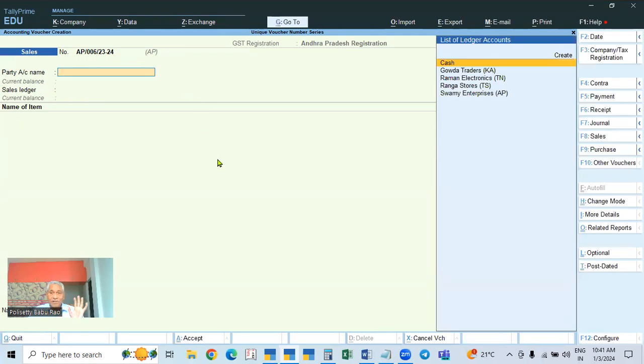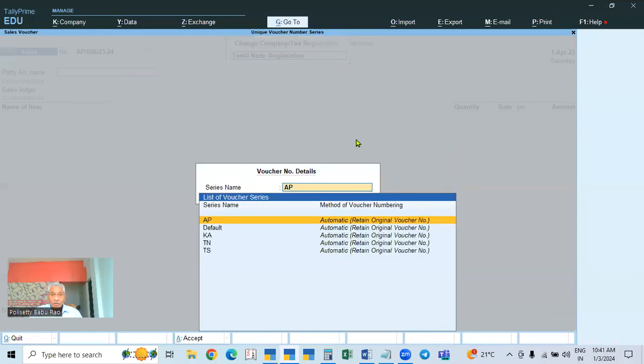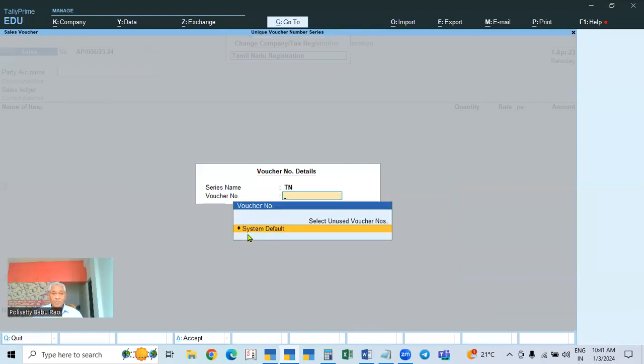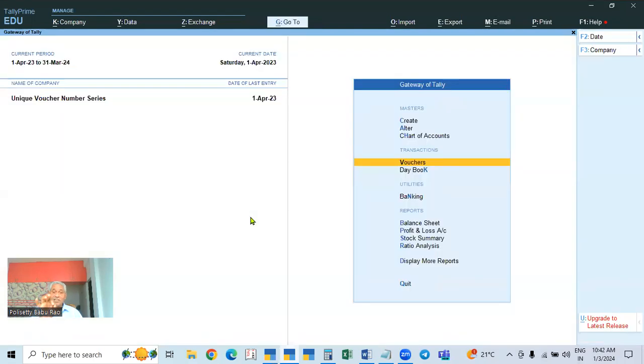Similarly, this one. And then if you want to change, again now we go to, suppose, Tamil Nadu. Select Tamil Nadu. So that is the selection of the registration. Here is the selection of the series, the voucher number series. Take Tamil Nadu, then it will ask you the Tamil Nadu series name and then the system voucher number. You will take the system default. Starting from 1, Tamil Nadu registration, Tamil Nadu 1. Like that, again it will do. If you go to some other series, some other registration, then also we will do. Till you complete the work, the registration number will be there.